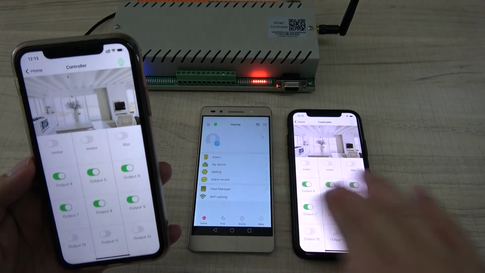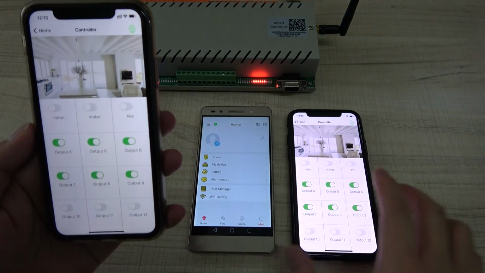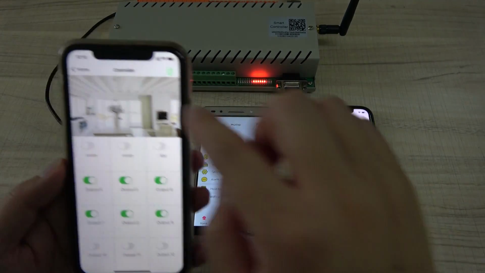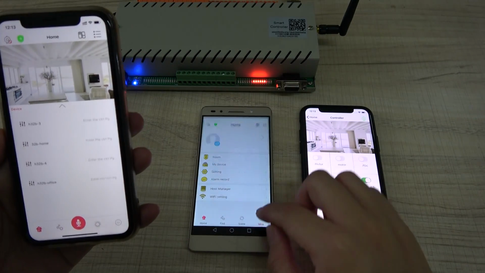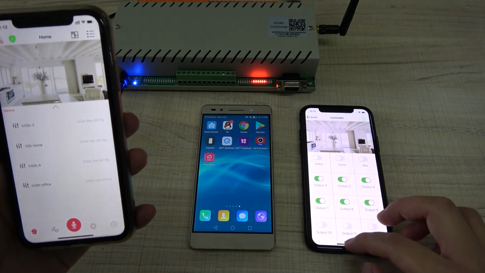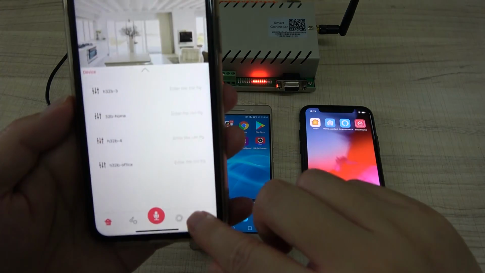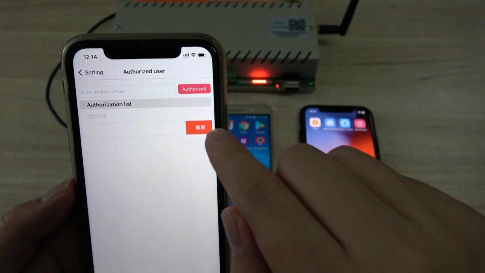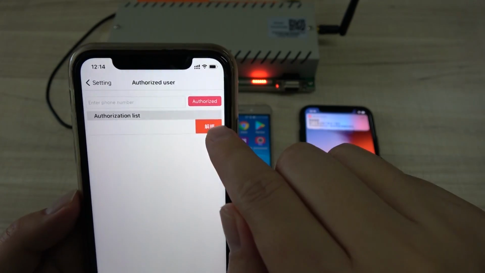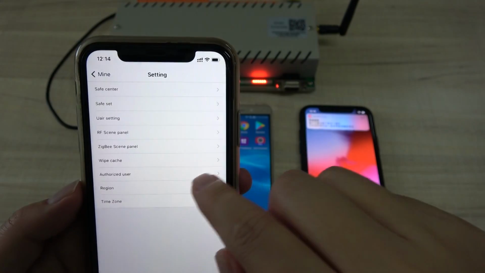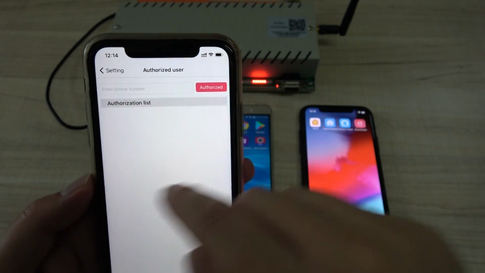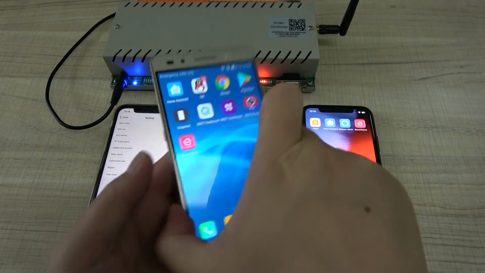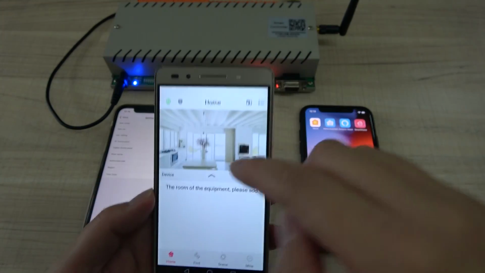And if you want these two mobile phones to never use it again, maybe you had a test and are not sure you want to show the device to these two mobile phones, I can close my application, go to Settings and User, and delete like this. And you can see this is empty. If this is empty, it is unlinked. So now you cannot use this account to log in and control the device.